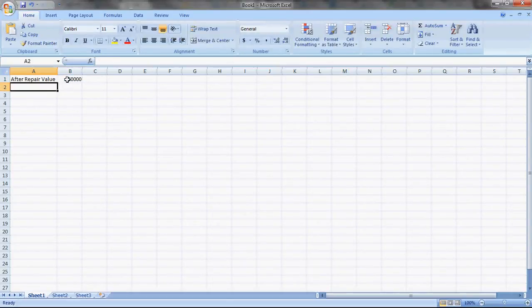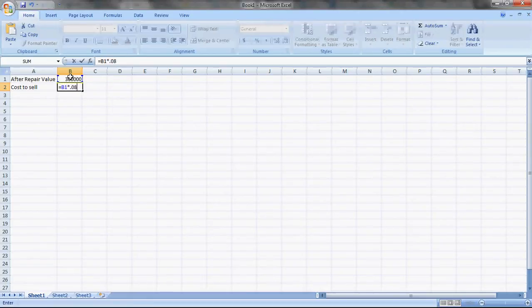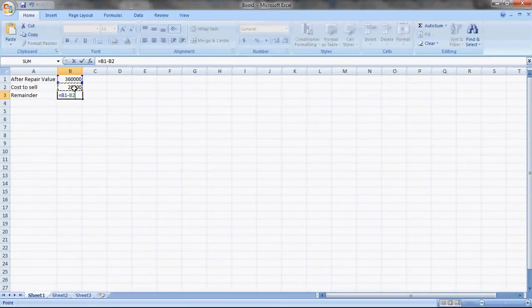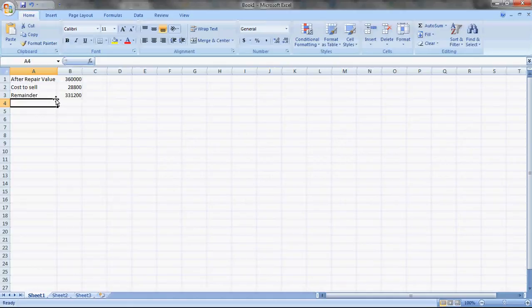Now of the $360,000, we're going to put in cost to sell. The cost to sell is what it's going to cost the seller to sell that property through their means. So it includes commissions and taxes in the sale of that property. The cost to sell equals the sale price times 0.08, so 8% of the sale price of the home. That gives us a remainder of 360 minus 28 equals $331,000 remainder.